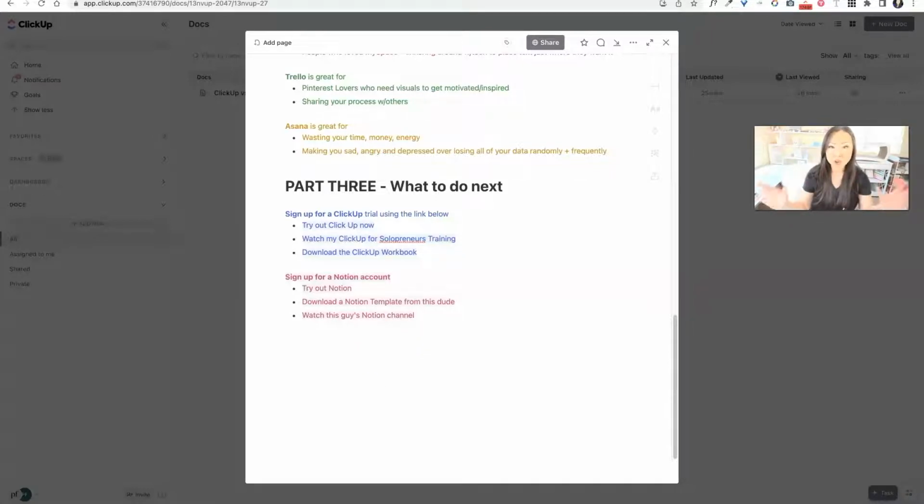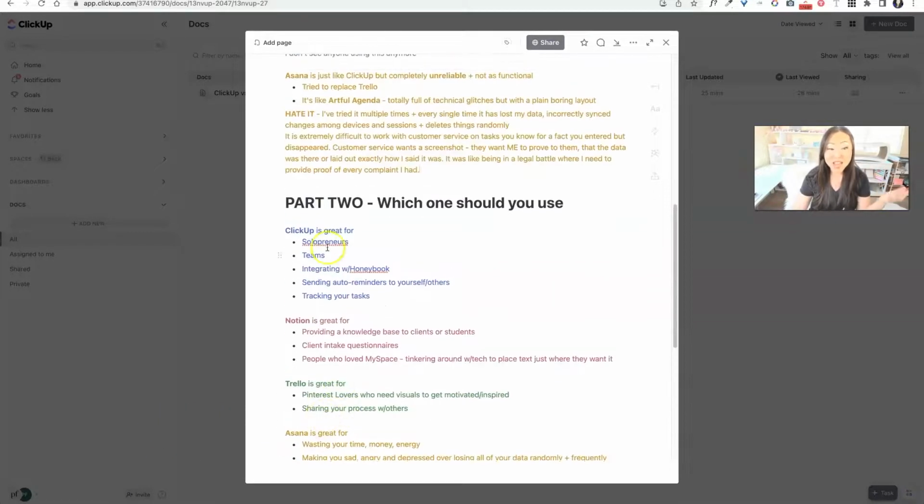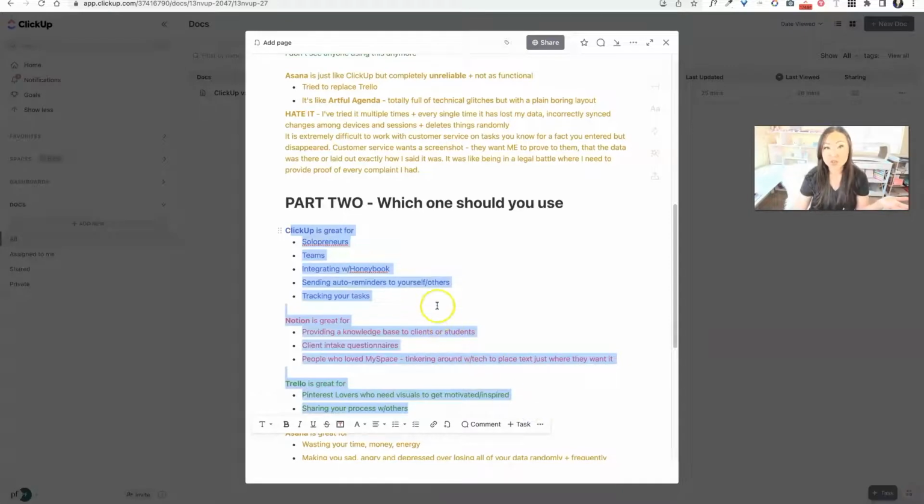All right, I hope that was helpful in explaining ClickUp versus Notion versus Trello versus Asana. And again, I still use all three of these because they all serve different purposes, and they're still really all three great tools, but again, for different reasons and for different scenarios.